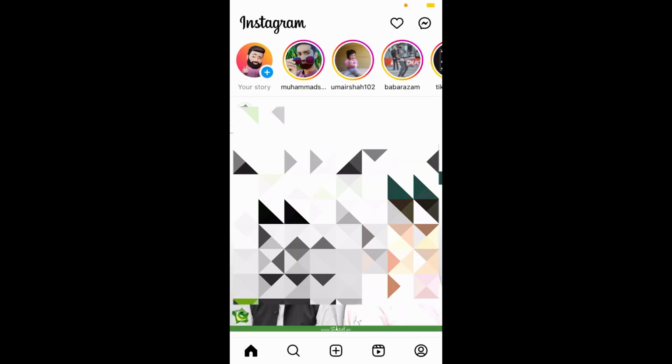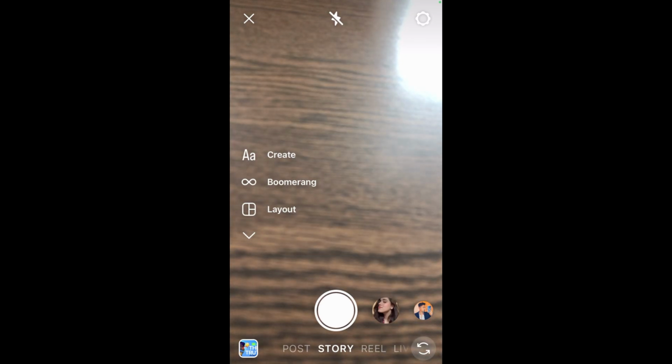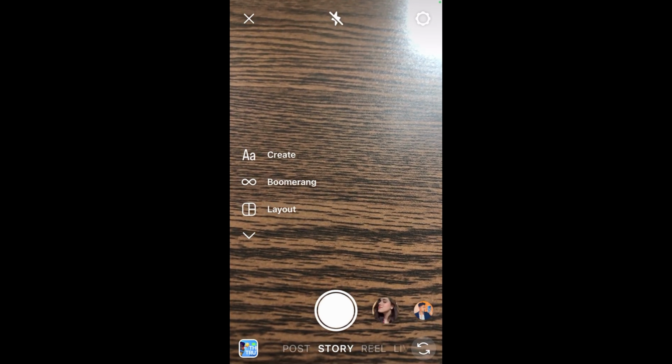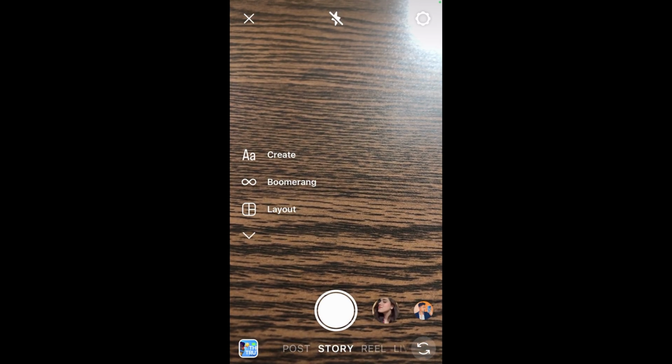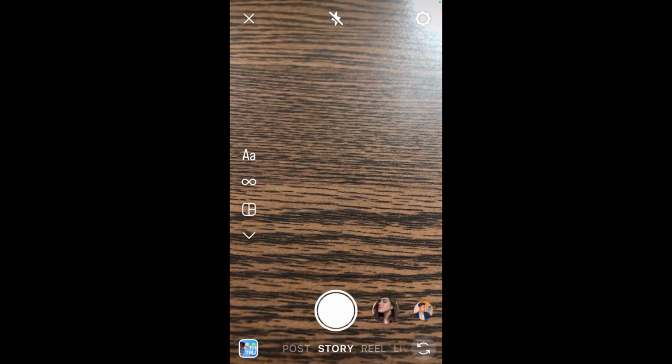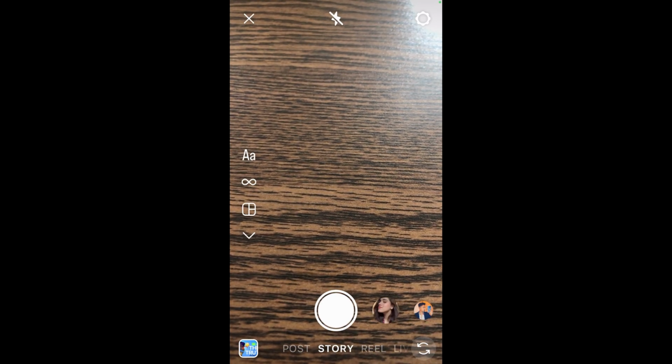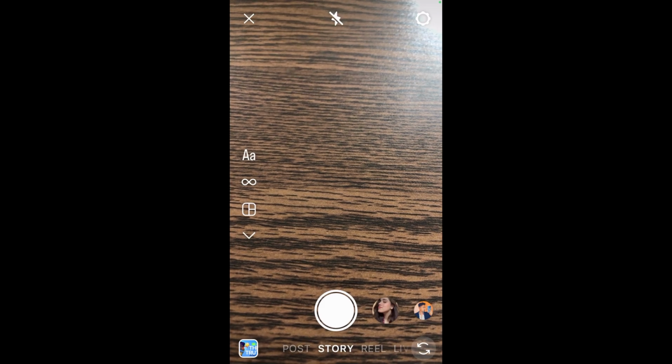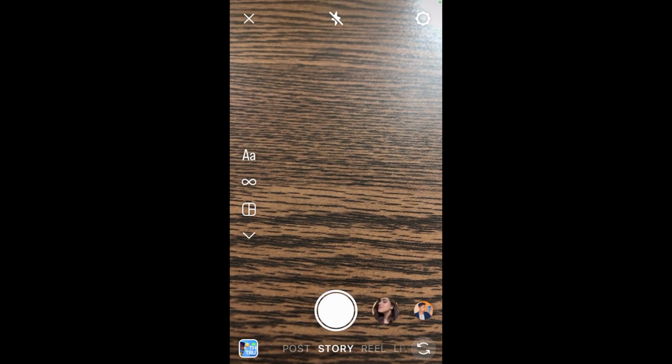Now swipe it from left. Appears on screen, you can see a camera option. You can take a shot or you can also choose it from your gallery. For example, I'm taking a photo.